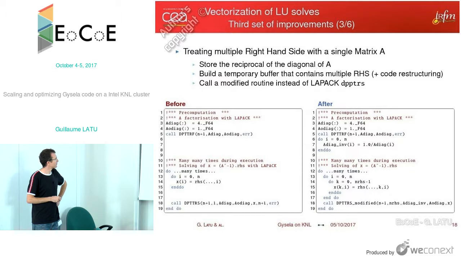Then here you just build the right-hand side and call dpttrs, and here we build many systems and call a modified version of dpttrs, so that we have access to the vectorization with this NRHS, which says that we want to perform many LU systems at once, and also to put in the precomputation of the reciprocal of the diagonal.